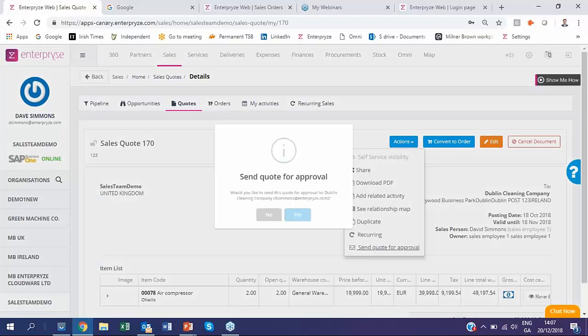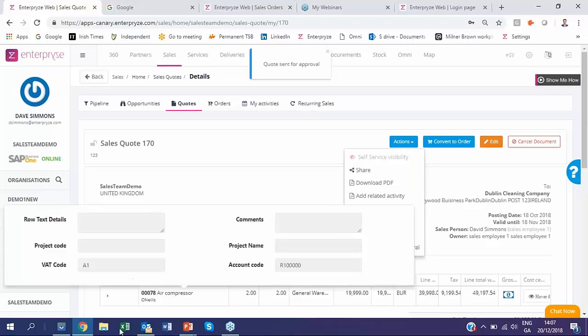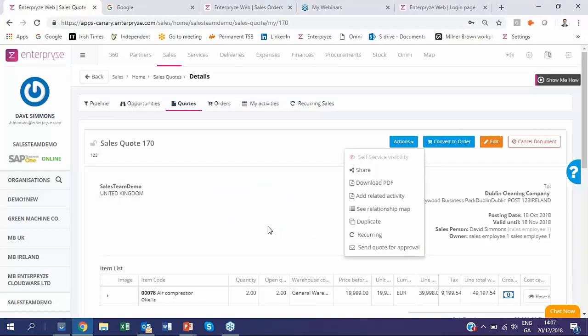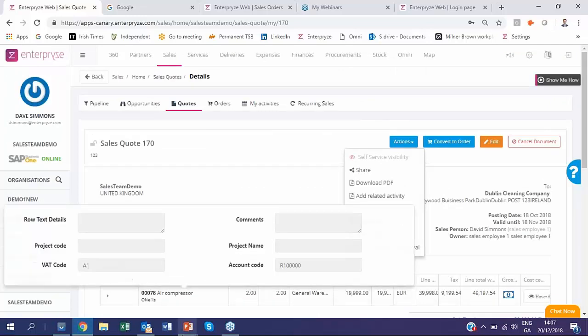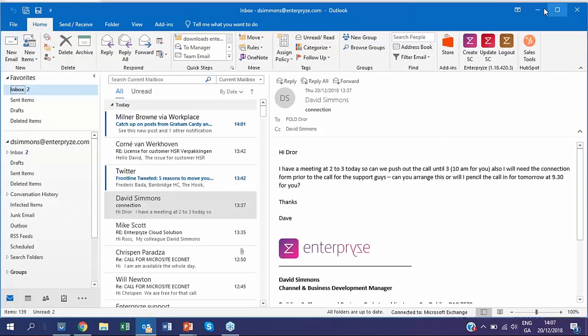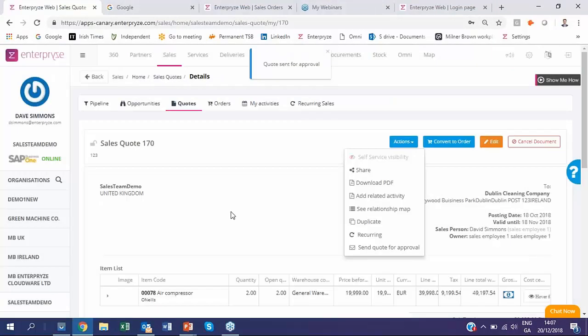So if I send that, my line manager will receive the quote and they can approve it as well. So if we go to email, we can see it hasn't arrived there yet. Give it one moment and it'll arrive. So they can then approve the sales quote for us. Make sure I sent that. Quote sent for approval. So probably two of them will arrive now once it goes through the system.